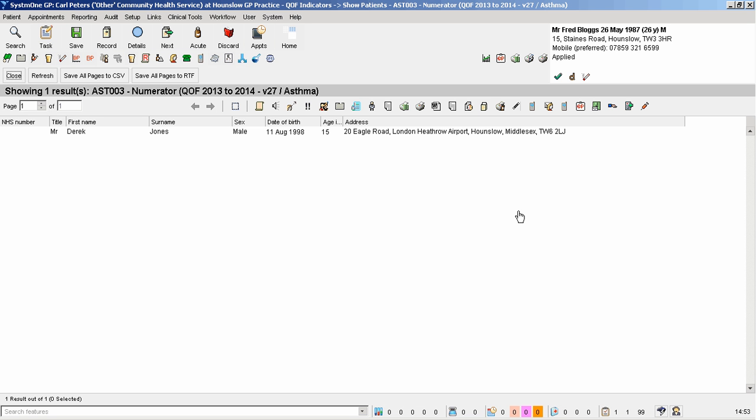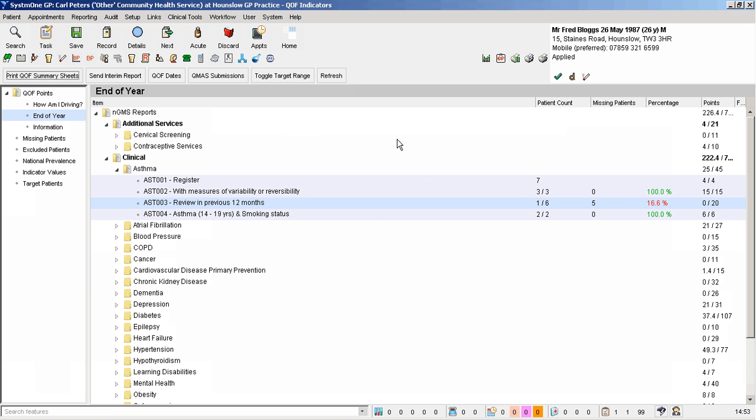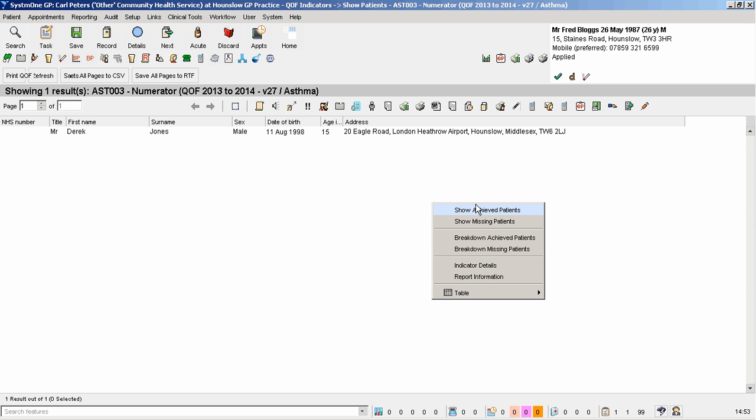Now there's not really anything you can do in here because the work has been done for this patient, but we can see that Derek Jones has had the work done. He's had an asthma review recorded. Now we can close, we can right click on the same area and we can do show missing patients.